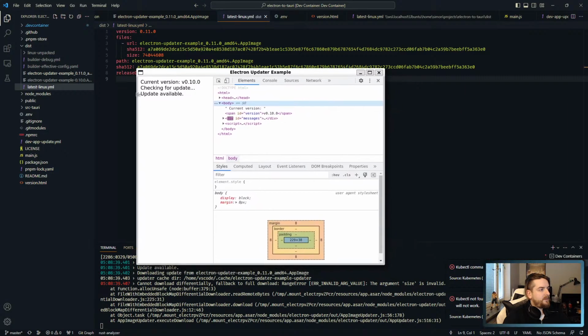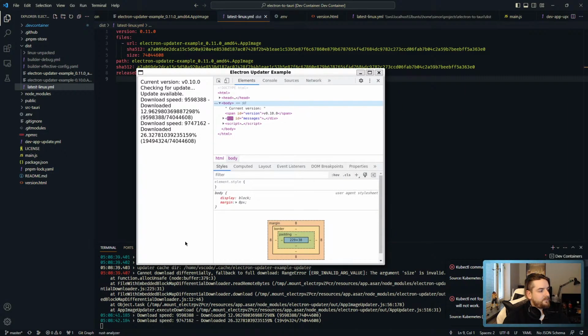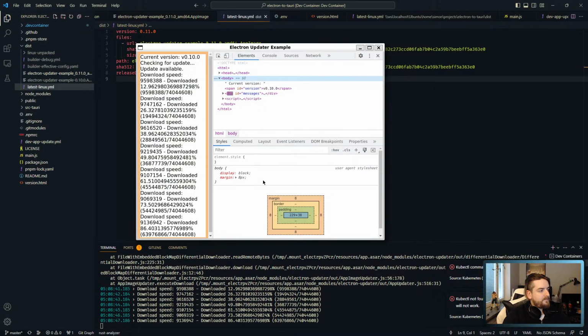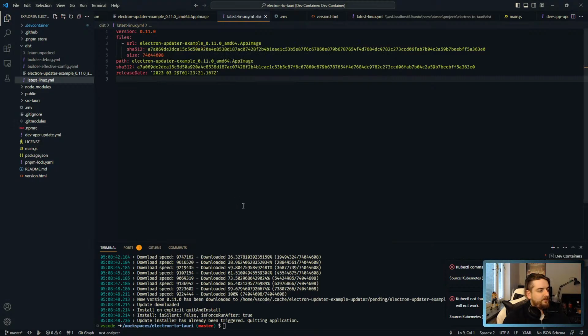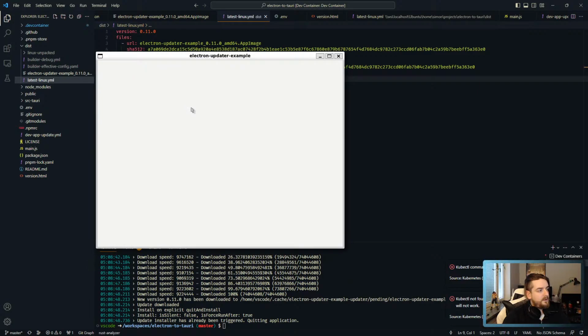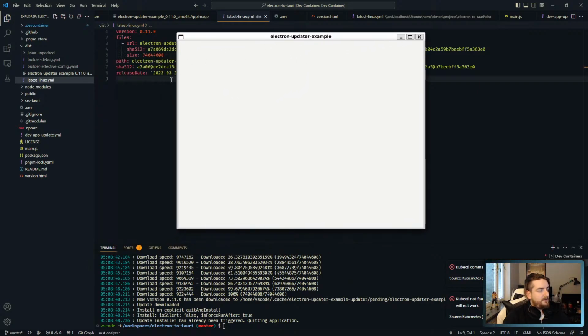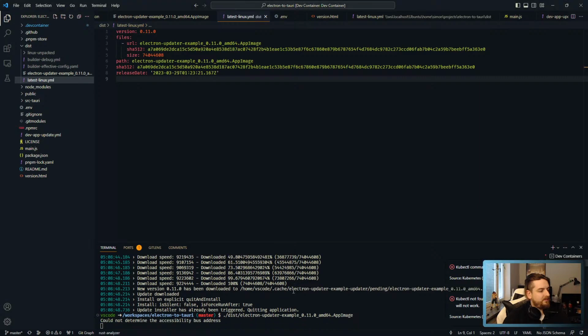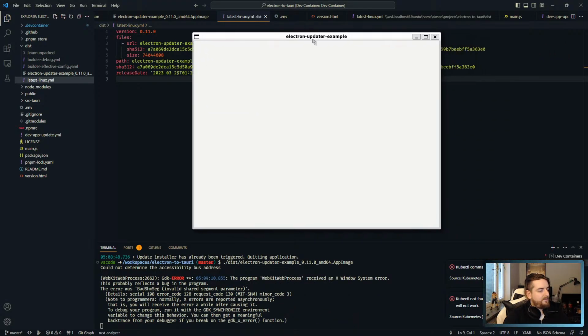and there we go. Update available. Just wait for it, and there you go. The AppImage has been updated, even though I'm not sure why it's not showing anything right now. You should be able to see, yep, there we go, 0.11.